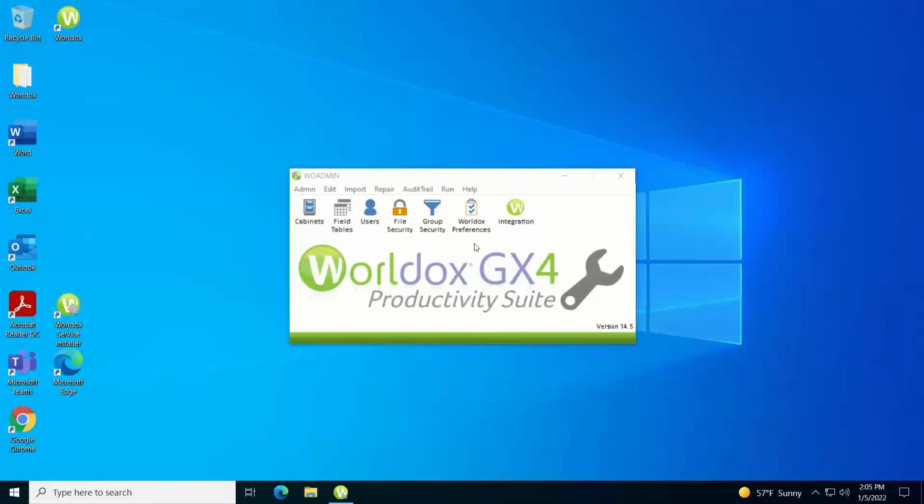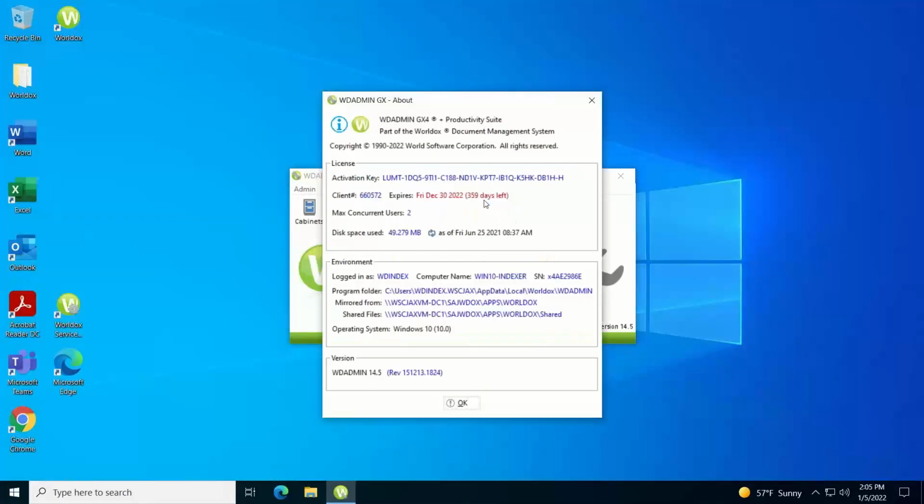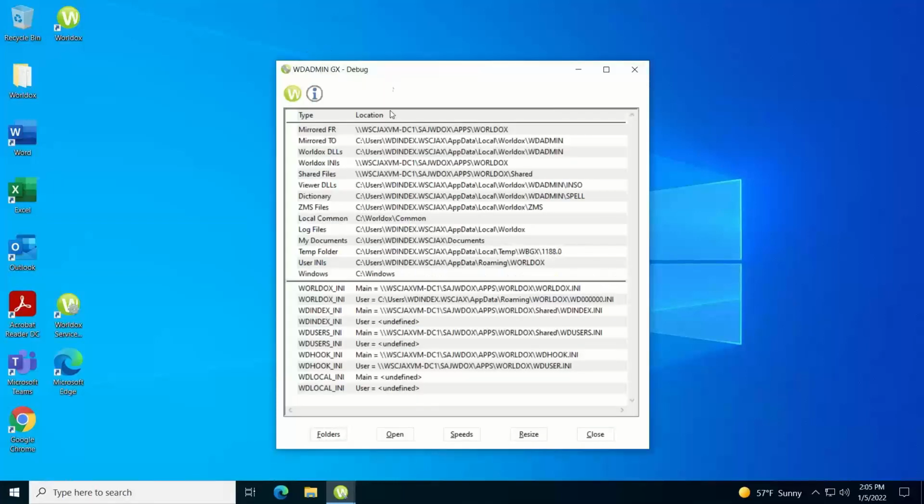And one way we can do that is from WD-Admin, we can pull down the Help menu and select About. And then from here, we can hit the Control and the D key. And this will bring up a dialog that lists locations to files and folders for WorldOx. If I go right below this line, you see WorldOx.ini main equals, and it points to your main WorldOx INI file. If I double click on this, it'll actually launch your WorldOx INI file into Notepad. So that way you don't have to go through Windows Explorer and navigate to your WorldOx folder on the network and find the file and open it that way.